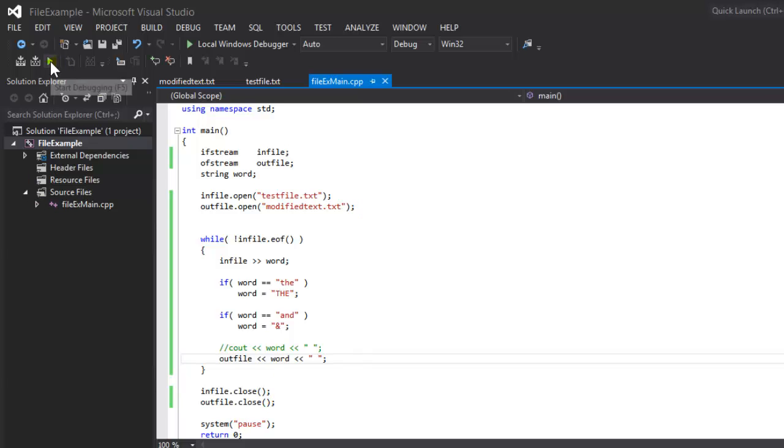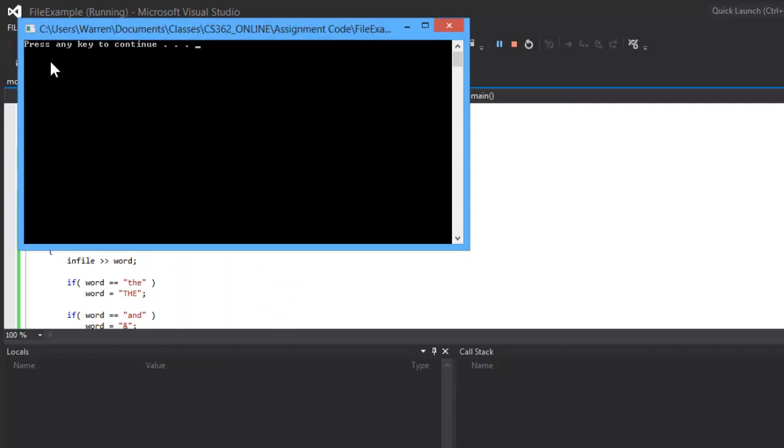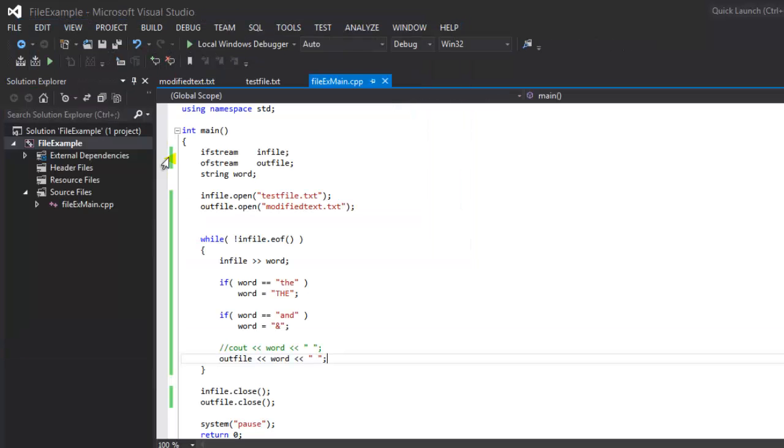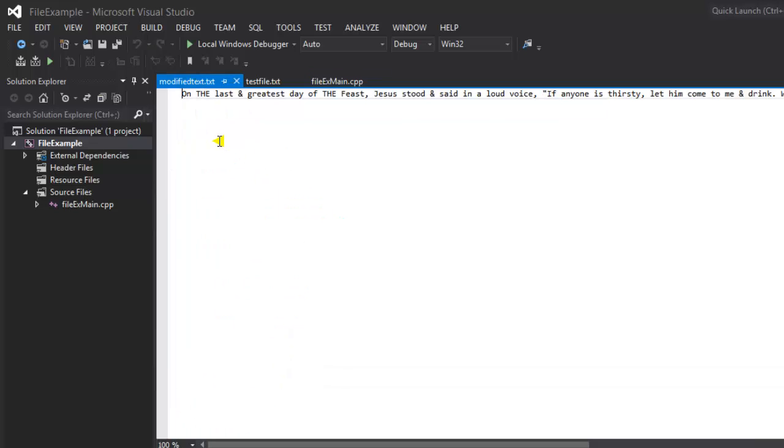So I'm going to execute this. And wow, look at the excitement. All it does is give me the pause statement because I've sent nothing to the screen. And so I hit enter, and we can come over here and look at modified text. And as you can see, the THE was substituted, the ampersand was substituted, and the other ampersand right there.